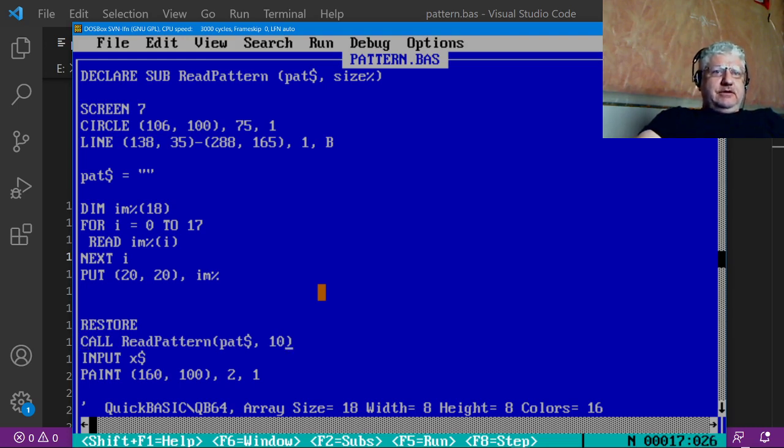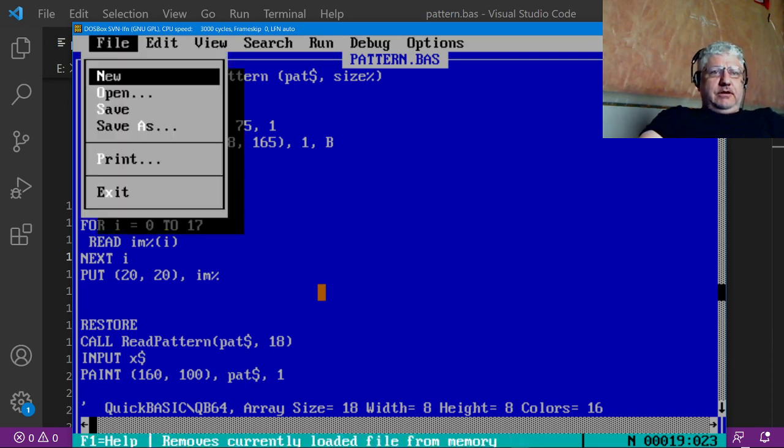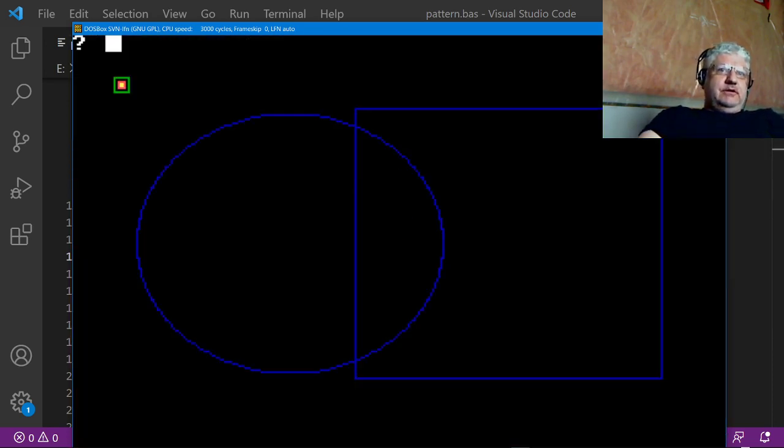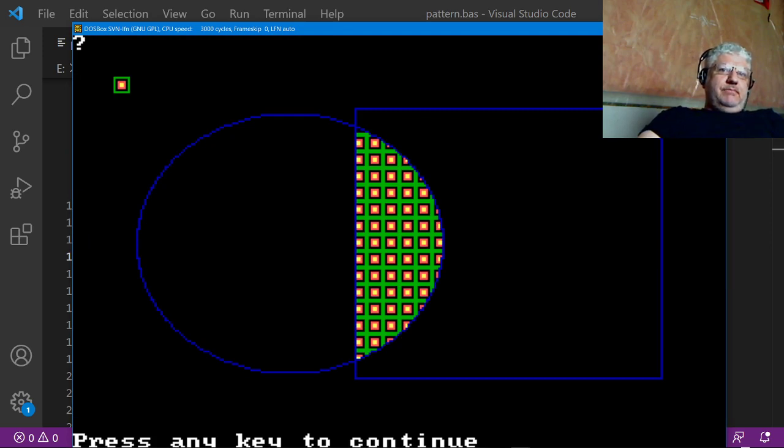And this is going to change to 18 here. And instead of the color 2, we're going to put the pattern string. And let's save that. And let's see if that works. And yep, there's our pattern being painted.